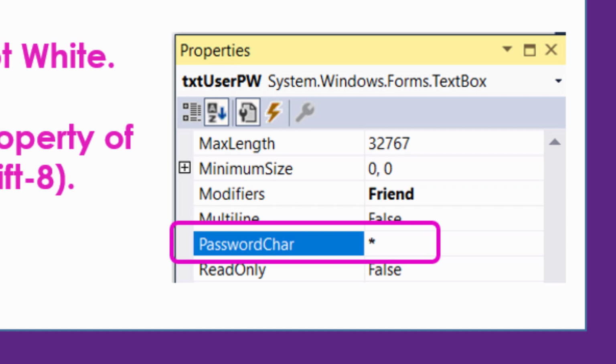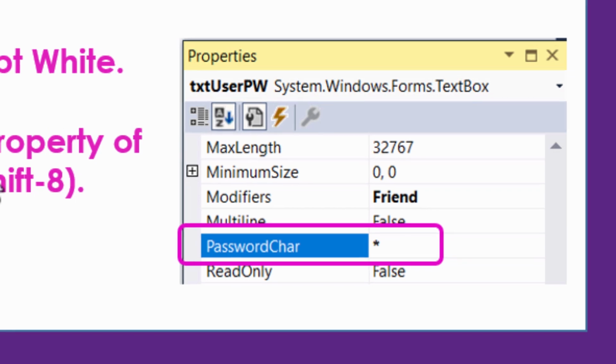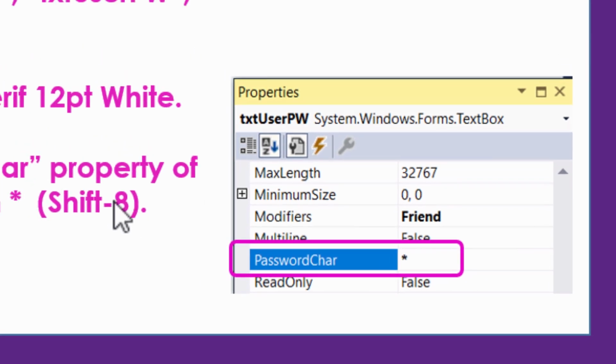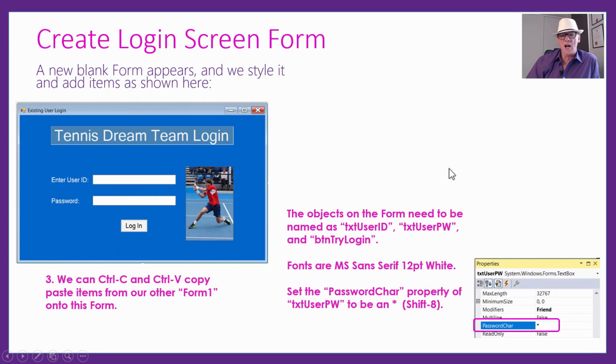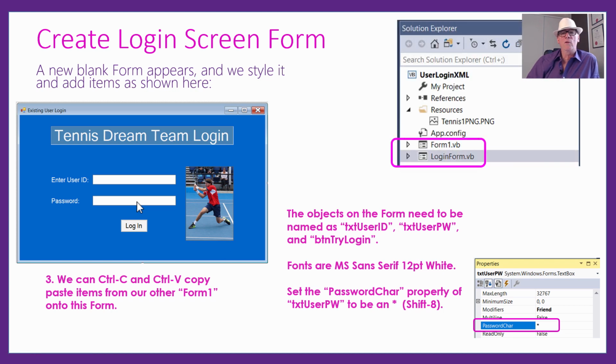Now we want the password to be hidden with little star symbols, which you get by pressing Shift and 8 on your keyboard. So the star asterisk symbol: set password char, and just type in one of those Shift-8 asterisk symbols in the property when you set it up as well. And I think that's pretty much the login screen form done.